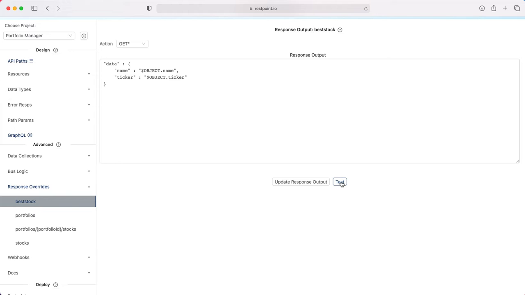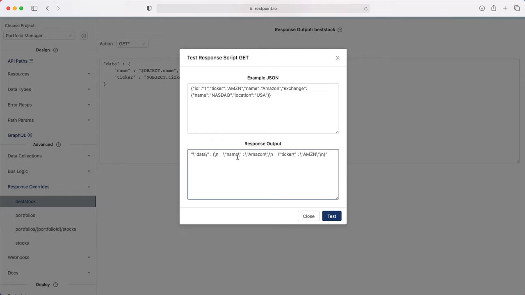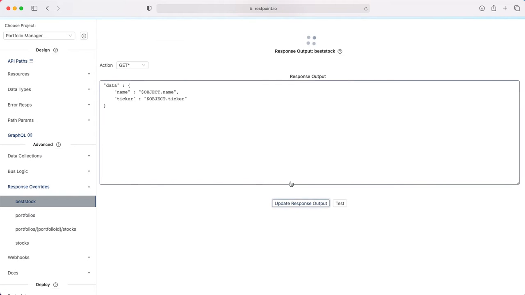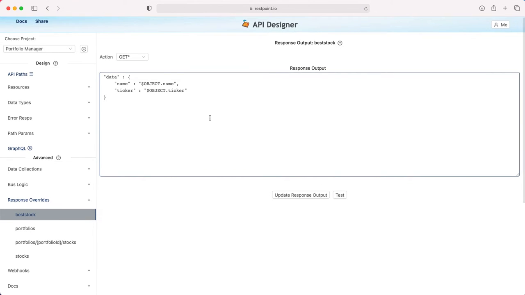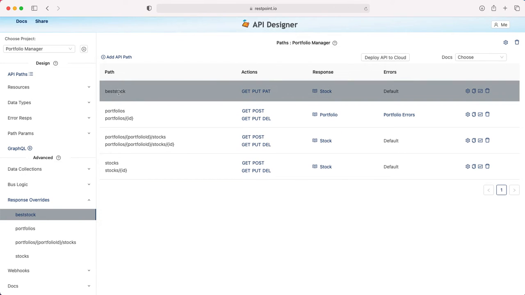Now we do have a test button here. If I give a ticker symbol, this is where I can enter an example, and I can say Amazon, just to give it a little test, and you'll see that I get my name and Amazon. So let's make sure we save that, and let's go and deploy our next iteration where we have a specialized output format for best stock.